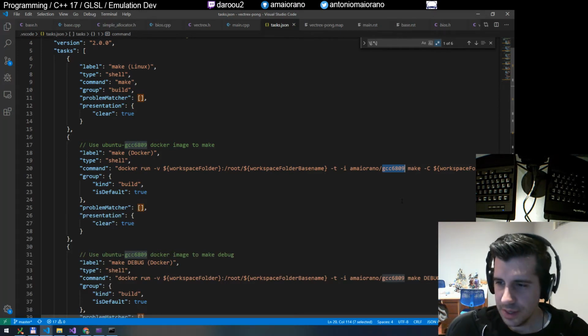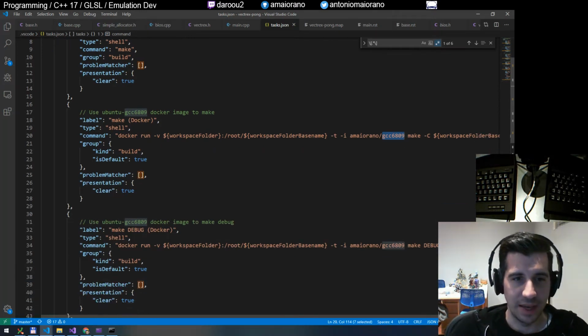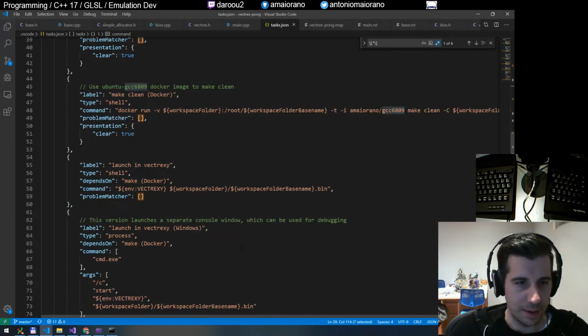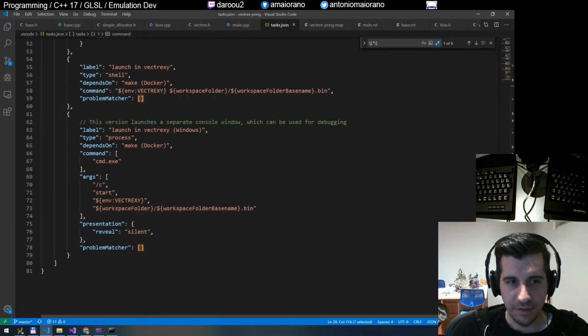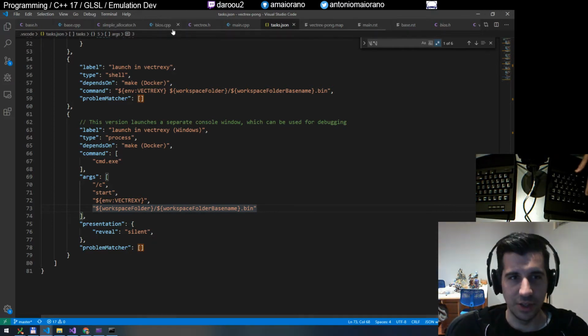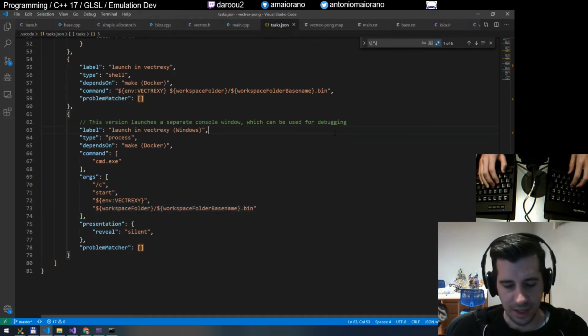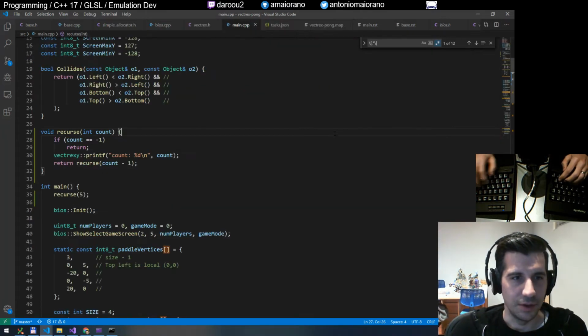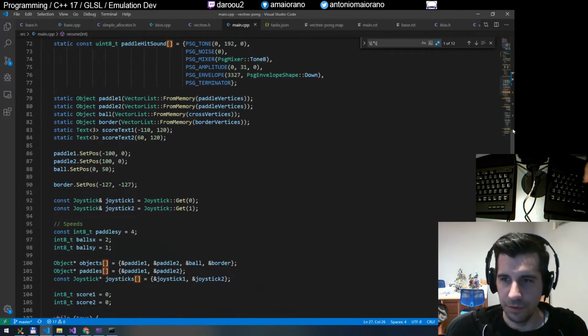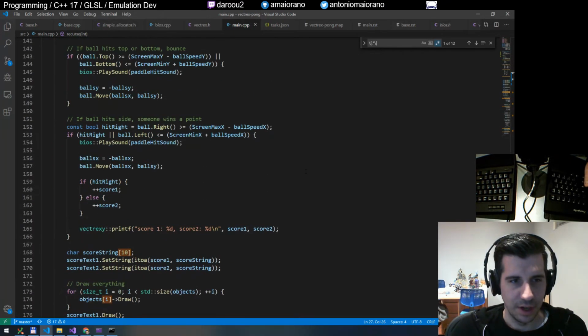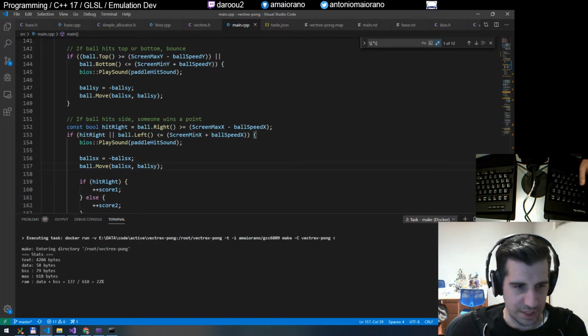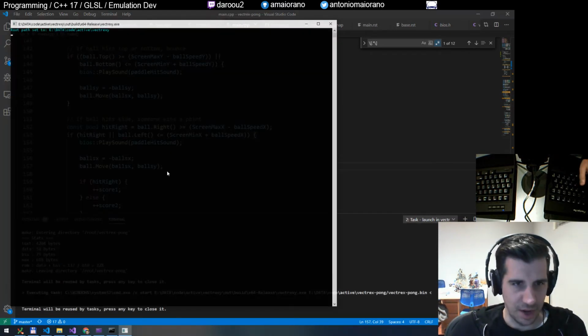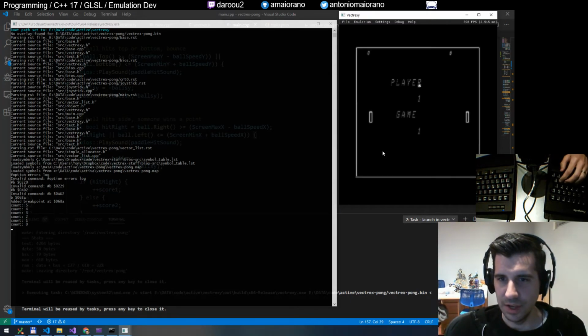So I made these Docker instances, and then I wanted a way to build easily. I also made a task to launch Vectrexy itself, my emulator, with the path to the bin file that we generate, so it's all integrated. You'll be in the main file here, and this is the code for this Pong game that I put together, and you can literally just Control-Shift-R, and it'll execute this Docker build, then launch it in Vectrexy, and there you go, you're playing Pong.